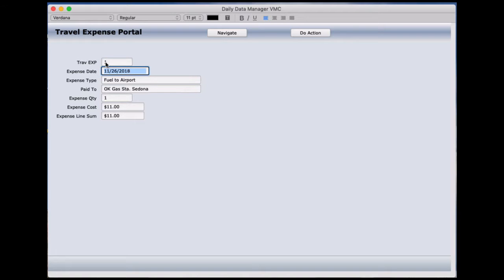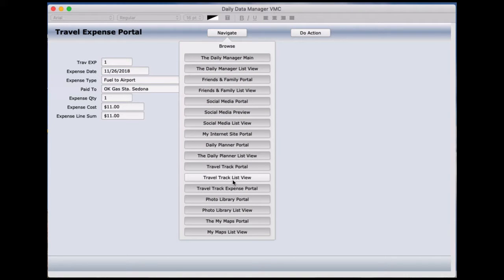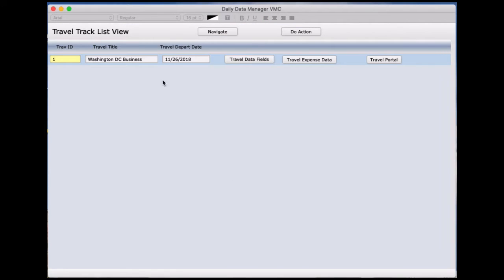And additionally, if you put in there travel expense 1 or something to that effect, then everything within expense 1 for that date range would be the records in selection. And I go to my navigation, I go down to my travel track list view, and then everything would be shown in here. Now what I want to point out in the list view on this one is really clever. It has the Washington DC business trip on this date.